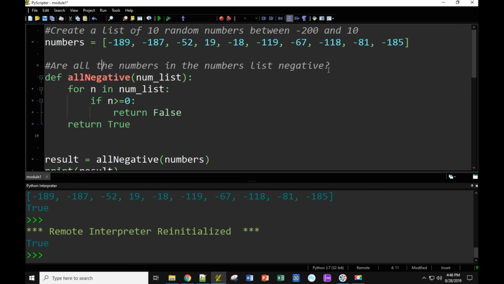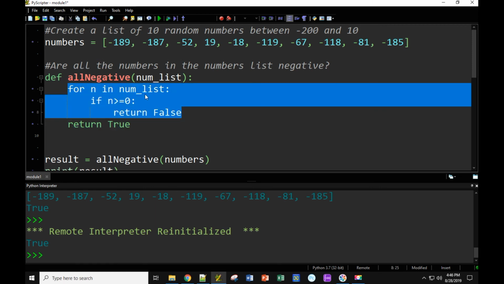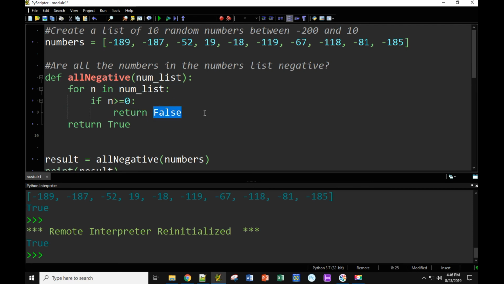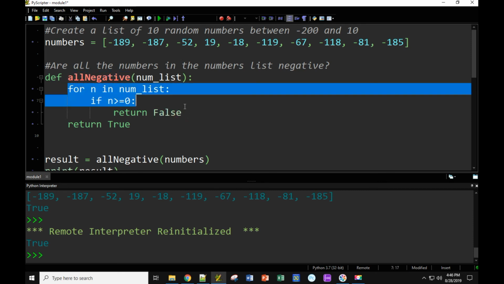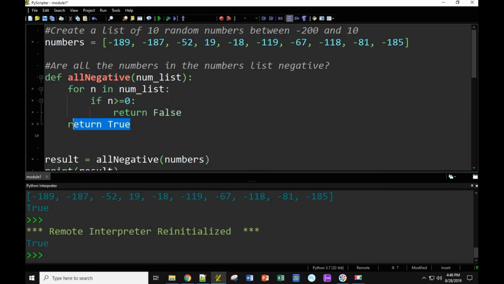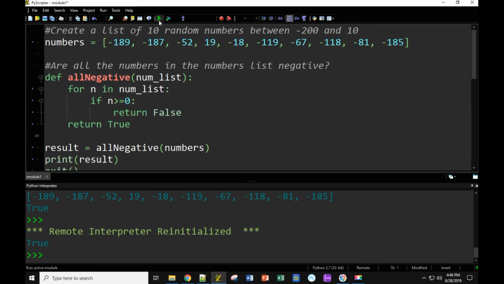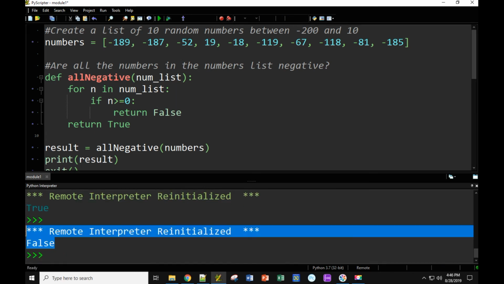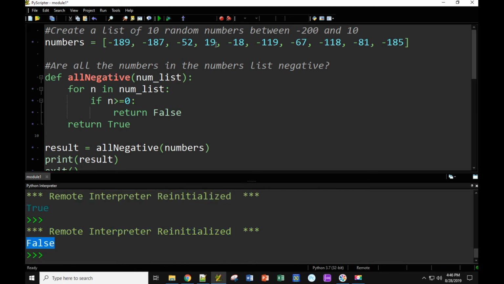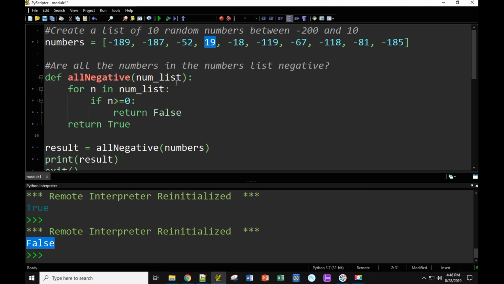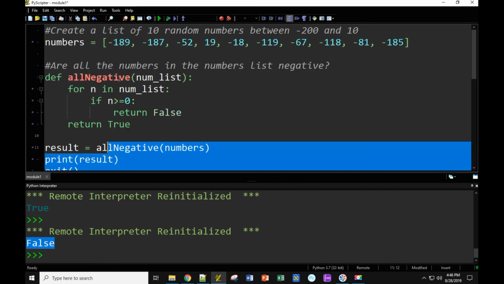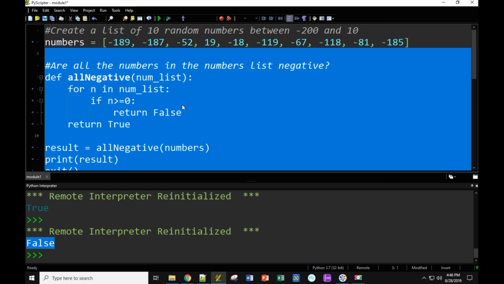Are all the numbers in the list negative? Well, I have to check every single number right here, and I'm only going to stop if I've figured out that they're not all negative, so I'll return false. And otherwise, if I make it past this code, then I know that they are all negative, and I can return true. So when I run this code, I will get a false value, right? And that is correct because this 19 here is positive. And this works for just about any sort of any or all question that you would want to ask.